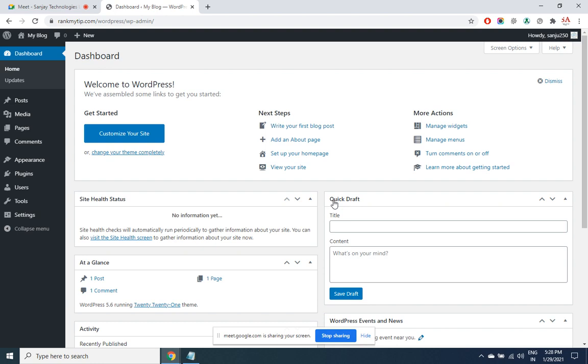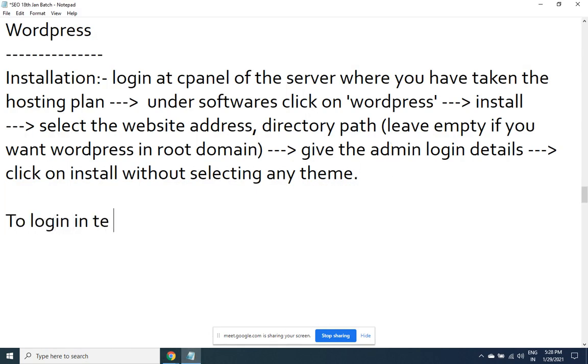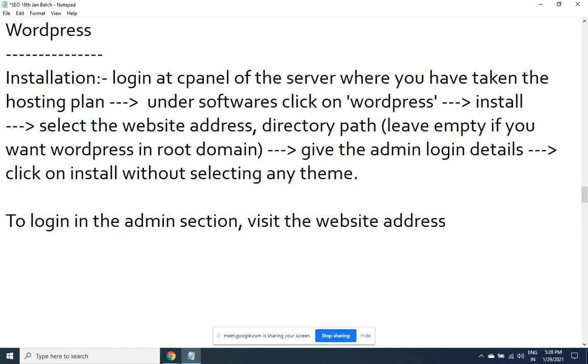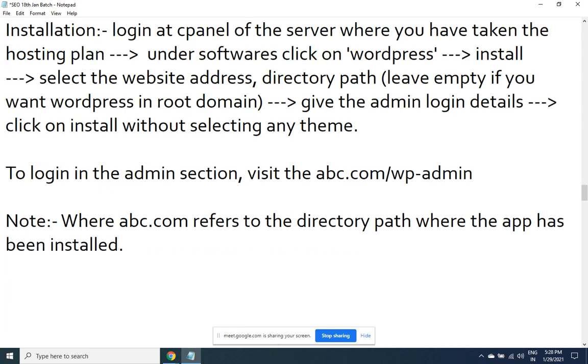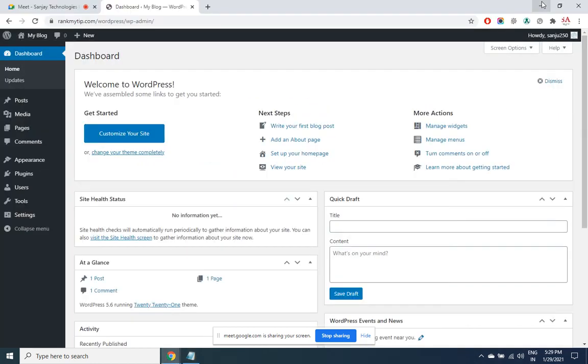So this is the dashboard of WordPress. So we are going to see each of these options one by one now. Alright. First is the blogging part.